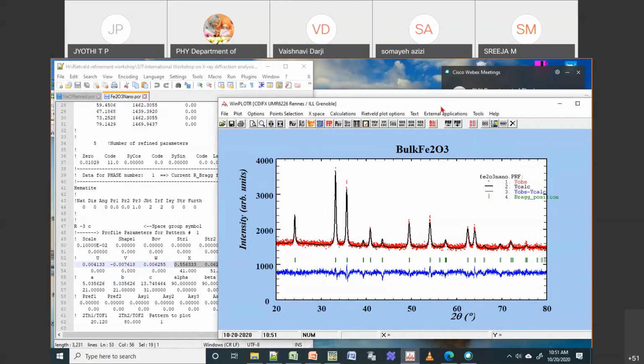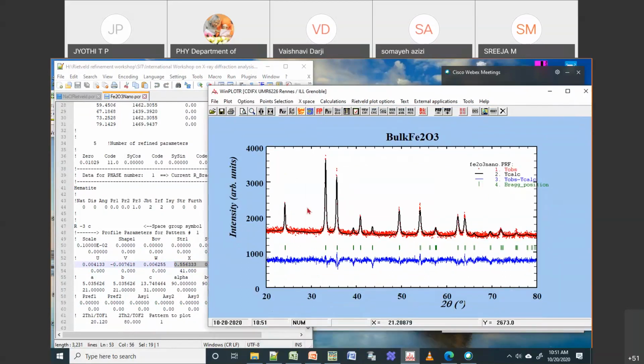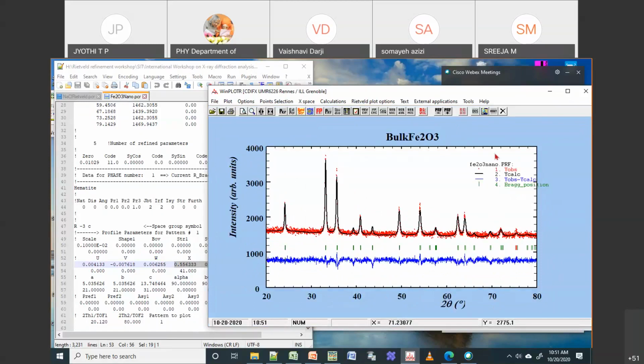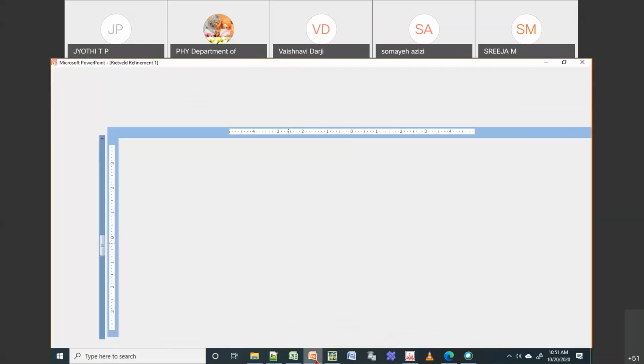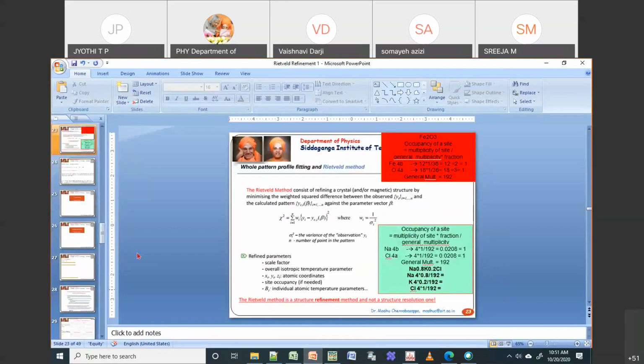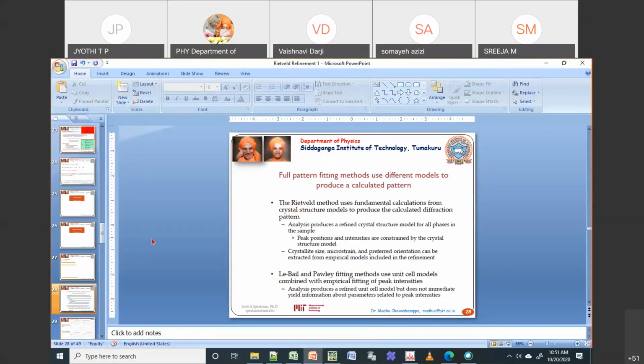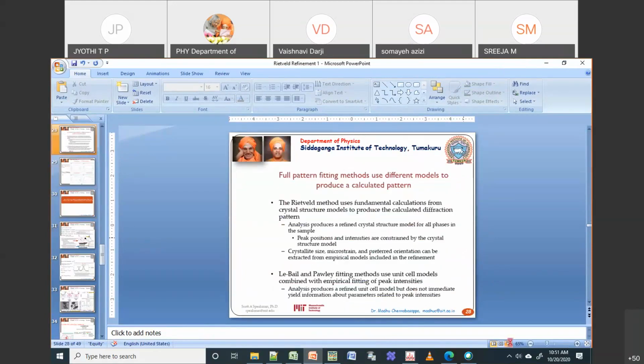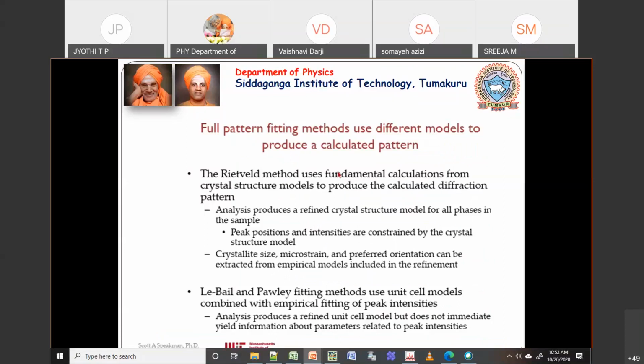Now this is the same fitting for your nano. I will tell why I did this. Before that, I'll just stop at this point, and then I will go to this small presentation. You can see here the reason why I put this is the reason.